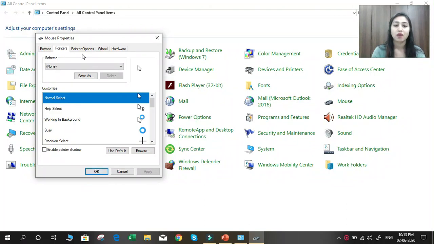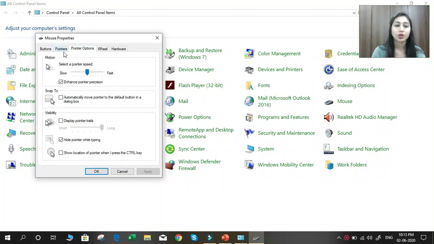Now students, our third property is pointer options. In pointer options, so many functions are available. First one is motion. Select a pointer speed. Means students, you can change the speed of your pointer like this. Next one is snap to. Automatically move pointer to the default button in the dialog box. Means students, when you click on it, you can see your pointer points directly to the default button.